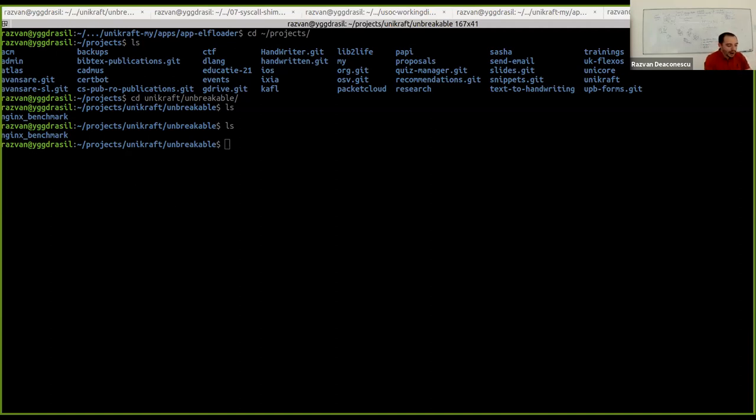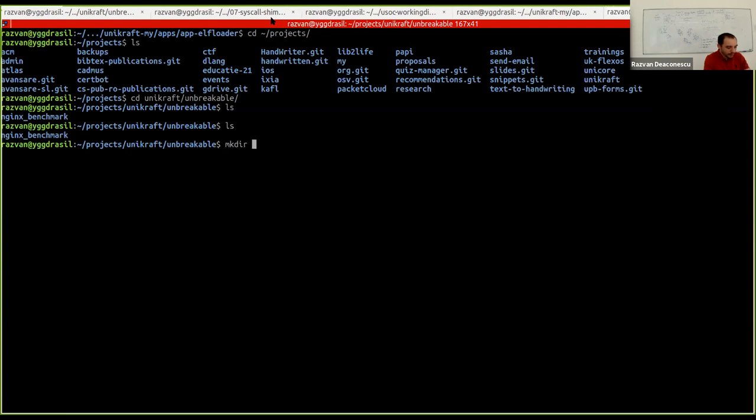Let me clone the repo, and then we can work with that. So let's do, I'm not sure how to do it. I don't like the Nginx bin, but let's put it here. Okay, so let's clone this here.